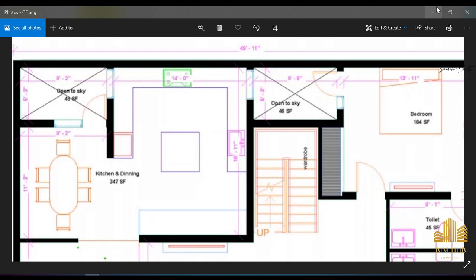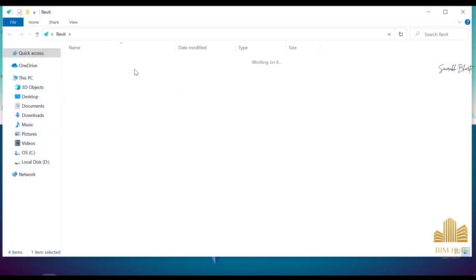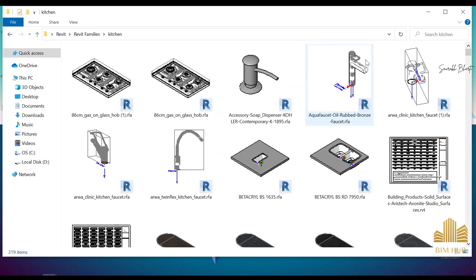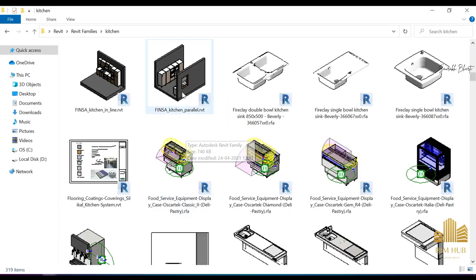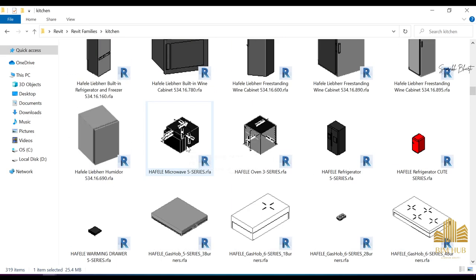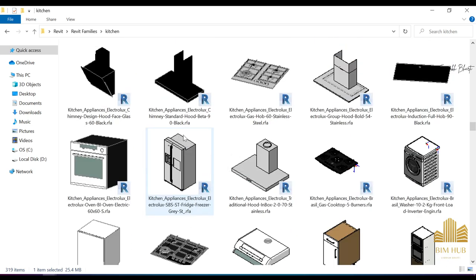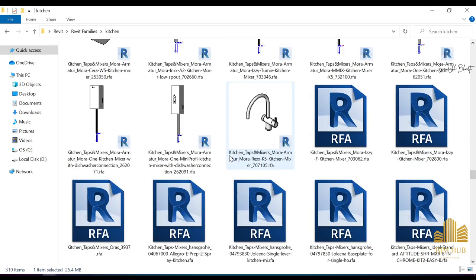Okay, so let me see if I have something of the kitchen family. So where I have kept it, yes, in this folder, Revit families and kitchen. Let me open it, and I think I would have some of the modular kitchen designs. For example, as you can see, we have these two kitchens fully designed, so we can use that, or you can just keep the elements one by one, so that is also an option.